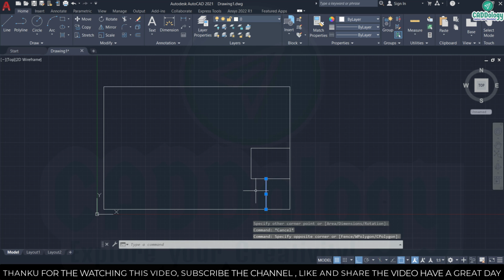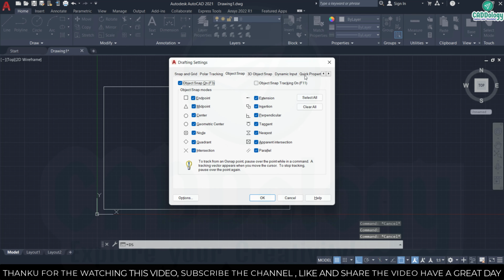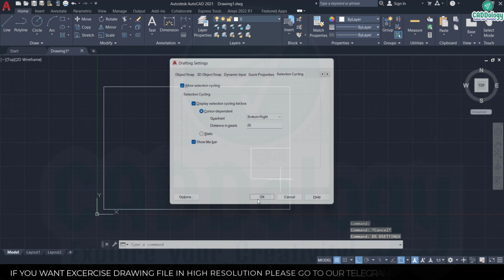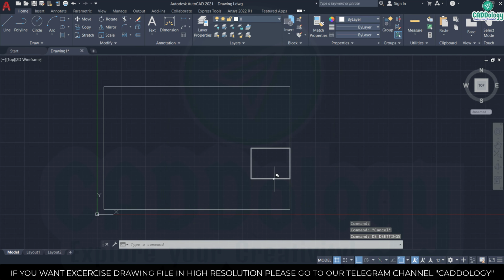Delete reference lines. Here I can select the line. So go to drafting settings and allow selection cycling. And now click it and select single line. Make a circle and trim.